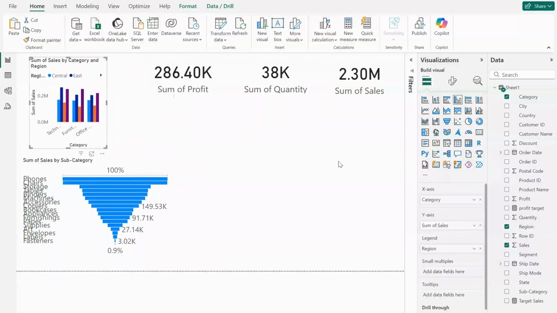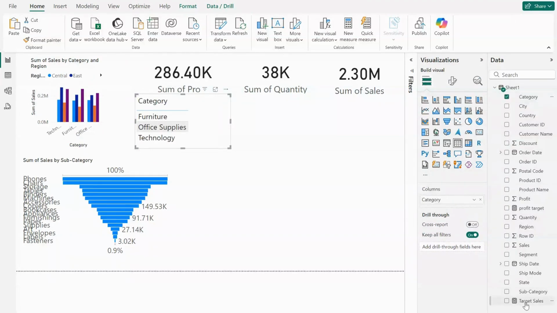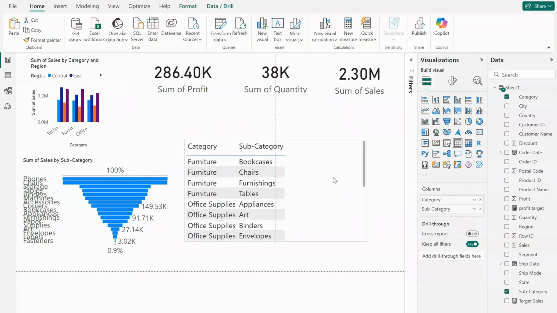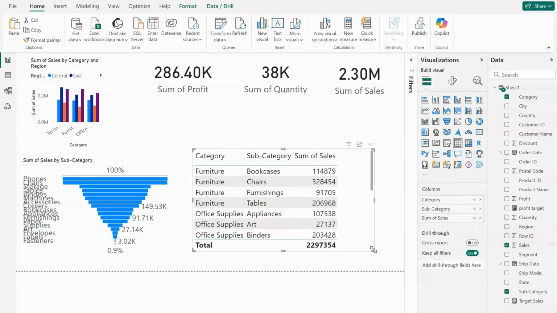You can also add a table to observe relationships. Insert subcategory, category, and sales into the table. When you select any subcategory, the card updates immediately, showing real-time data. This approach makes it easy to track key values and see how metrics shift with different selections.